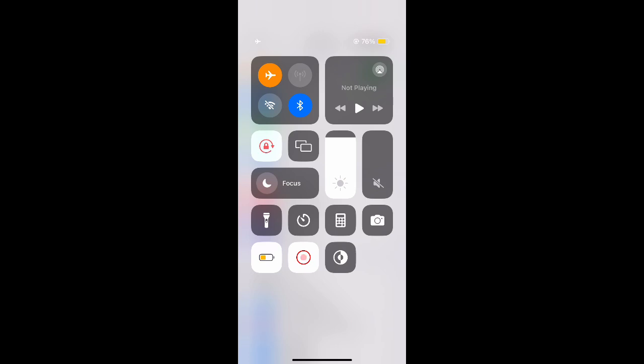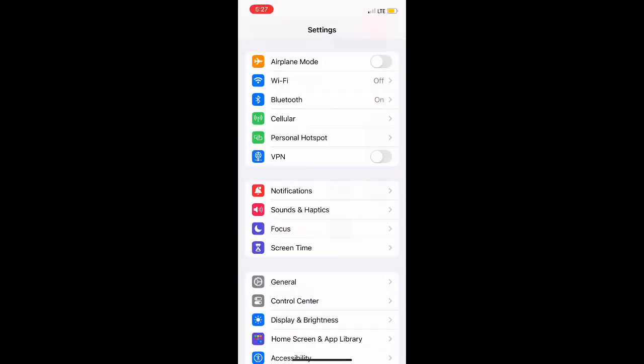You could also see when you swipe down from the top right of your screen, it will take you to this control center. And inside of this control center, you could also see there is an airplane icon, so you can simply enable it from there without even going into settings. It is pretty simple. That is all I have for you today.